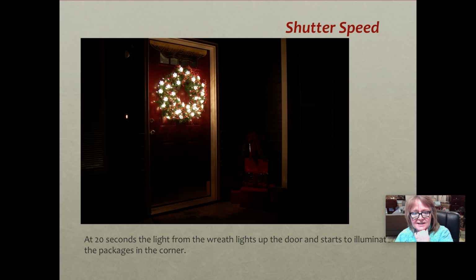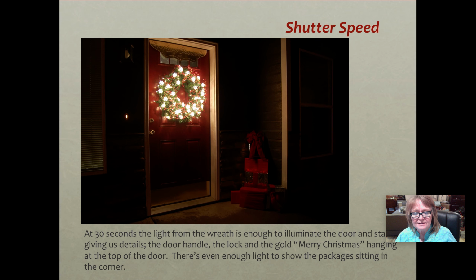Now at 20 seconds, the wreath lights up the door and starts to illuminate the packages in the corner. And at 30 seconds, we get a lot of detail. You get the door handle, you see the lines in the siding, you see the doorbell. You can see the Merry Christmas golden wreath holder at the top and everything. And that's the kind of image I was looking for. I wanted people to see what my front door looked like decorated for Christmas.